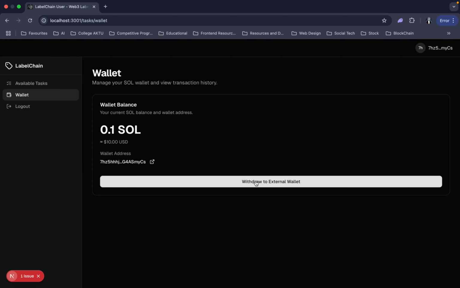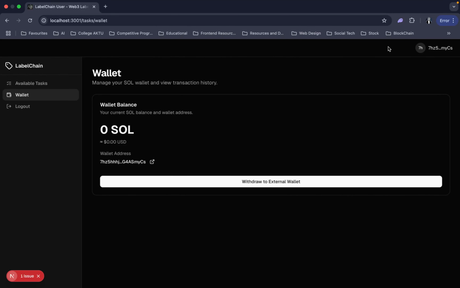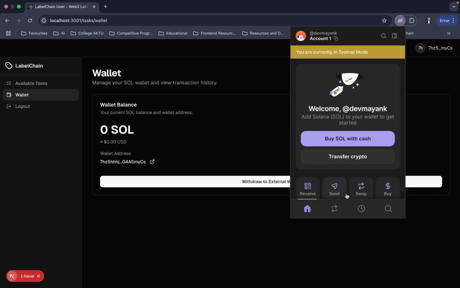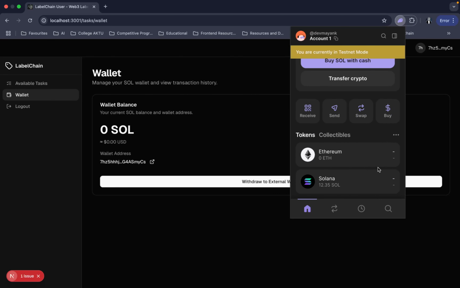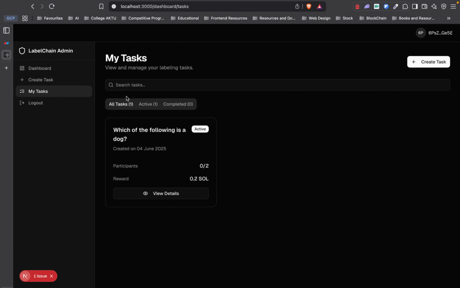And when I click on withdraw to external wallet, withdraw request successful. And then when I check my balance here, it just needs some time to refresh, I guess. Yes, it's 12.35 Sol. So the amount has been credited in my Solana wallet. So this was the user side. Now let me again take you to the admin client and let's check my task again.